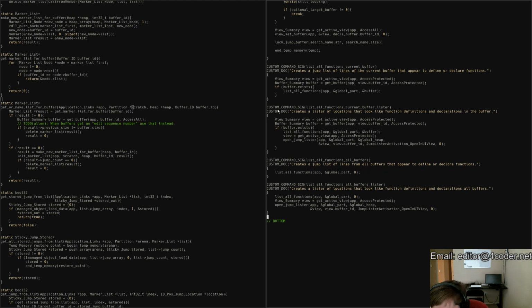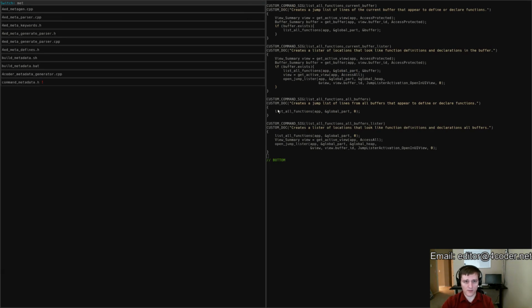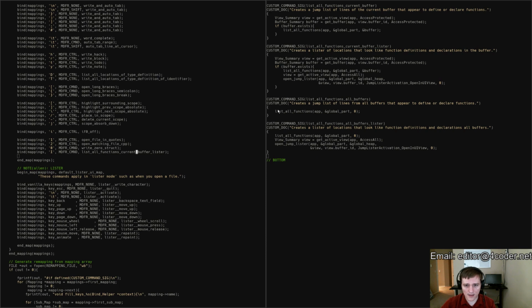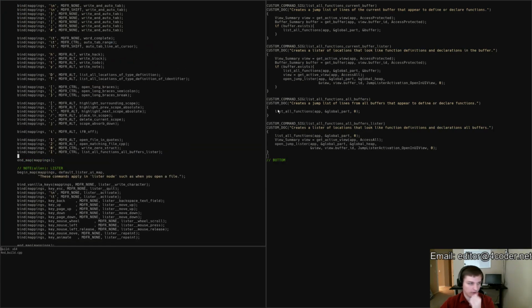And we list all the functions. We grab the active view. That should be an access all. And then we open the jump lister right there. Okay, now what we're going to do is we're going to go back to the MetaGen one more time, and we're going to make this an all buffers lister. List all functions all buffers lister.